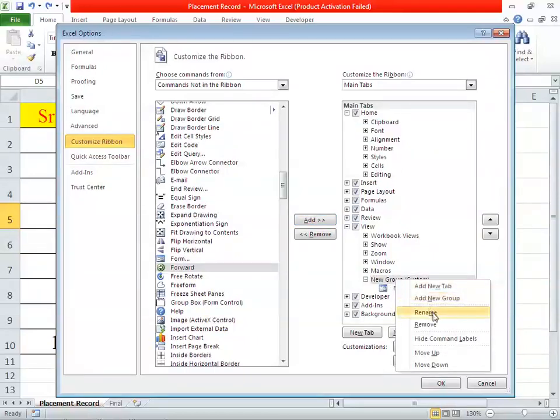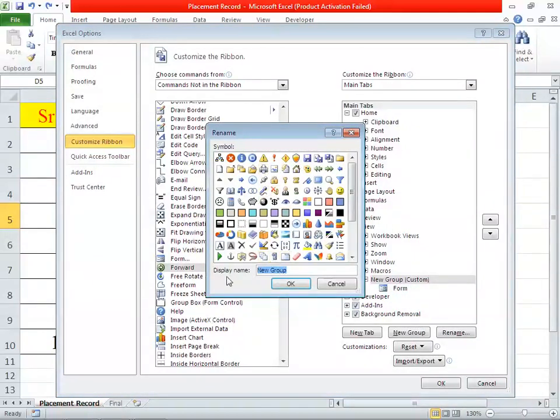We can rename it with the help of this. Just right click and choose the Rename option. At the bottom, in Display name, we will give the name Form Creation, and you can also use any icon which is given here.